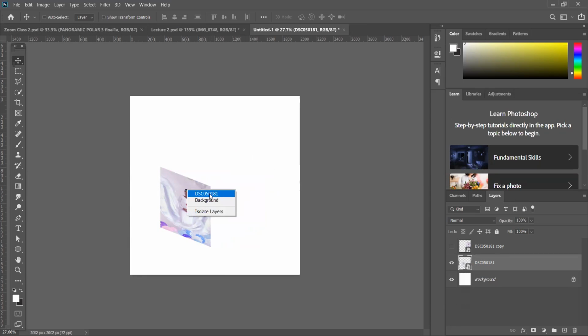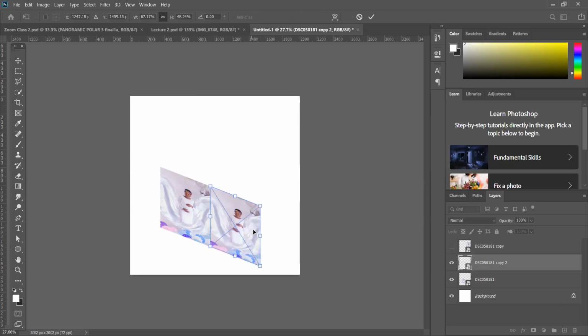So now select this, then you duplicate. Since I want this angle, which is the left hand side, to align, I have to align that using my arrow key. Then Control T, right click and distort. Then I will bend that corner. Do you see that?